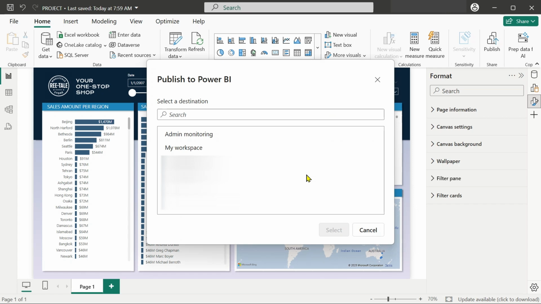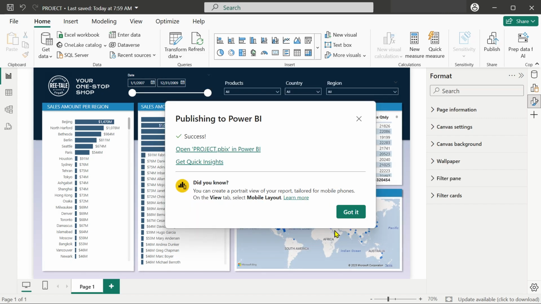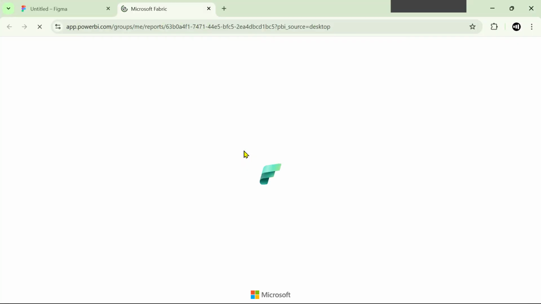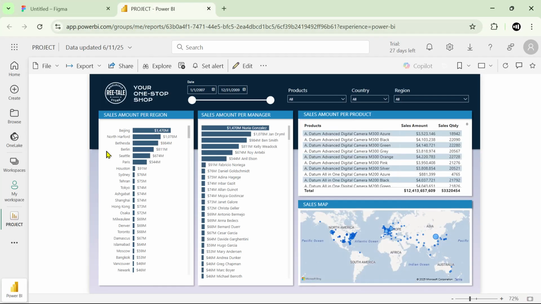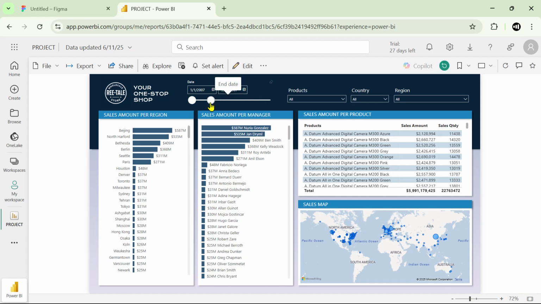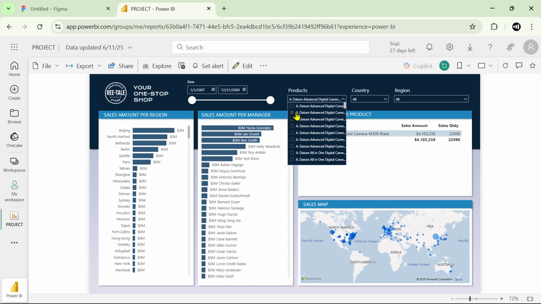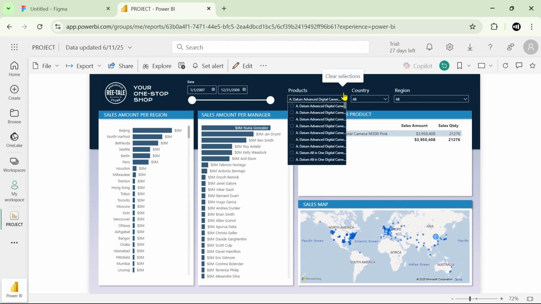And on Power BI online, I will select in what bucket I want to publish the dashboard, and I'm going to use the general one, which is my workspace, and then select. Okay, success. It says it has been published. So now I'm going to open the project in Power BI. I'm going to click and it's going to open up Power BI Online. There you go. Now the project is totally functional. It's working just as I expected, and my filters are working just fine.